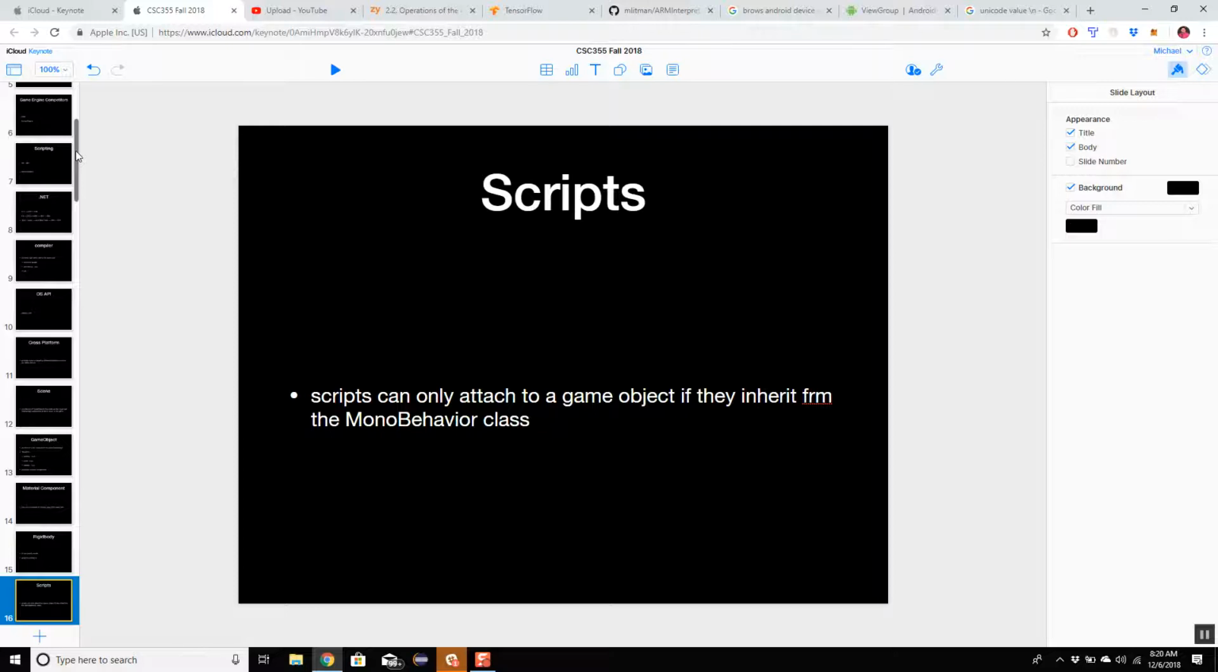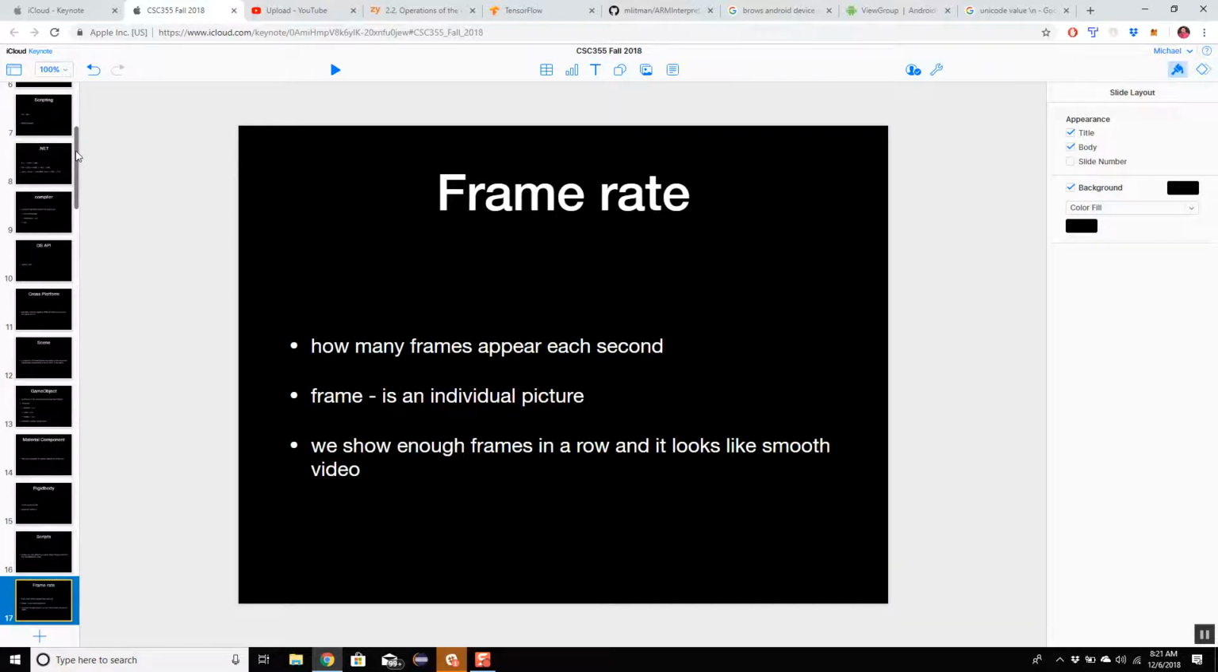Certainly be comfortable with scripts, but I won't ask you to define what a script is. You'll have to be reading them or writing them and that kind of stuff. Same thing, frame rate. Probably won't ask you a direct question unless I'm trying to get a throwaway question, which I don't anticipate.